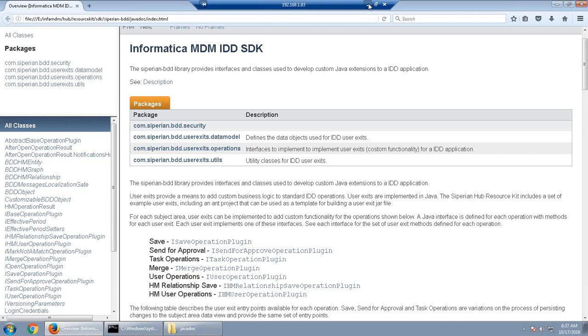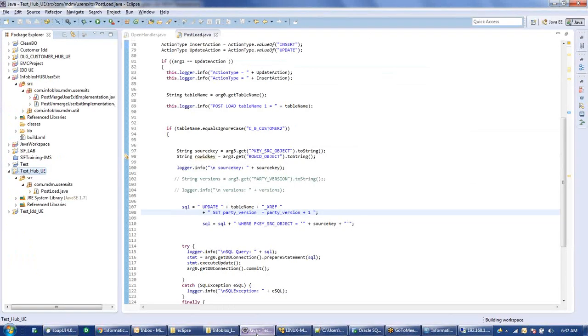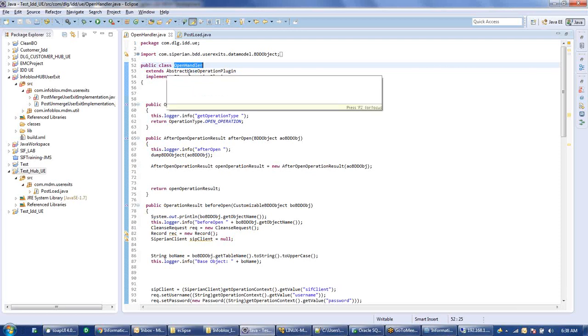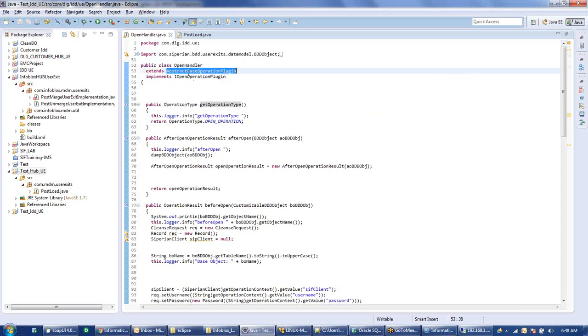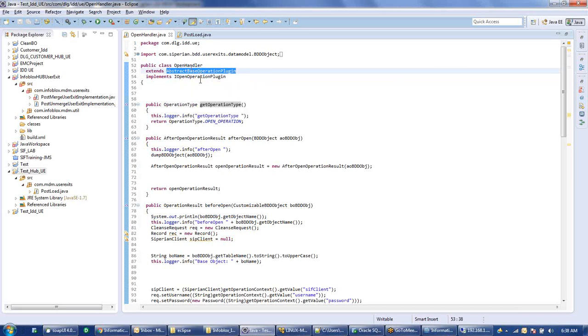I'll just show you from Eclipse. This is an open handler that I have written here. In the open handler, this is the class name that I have used, public class OpenHandler. We can use any name here. And it implements IOperationPlugin, which has all the methods. So this is basically the syntax. If you want to use the operation plugin, we have to use it like this.